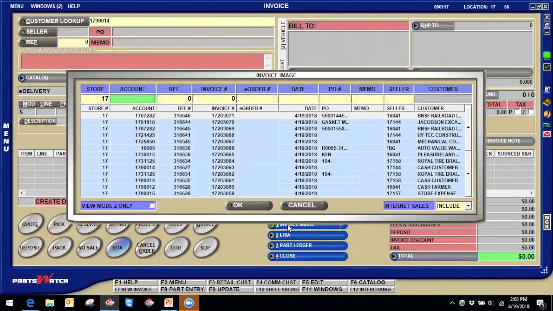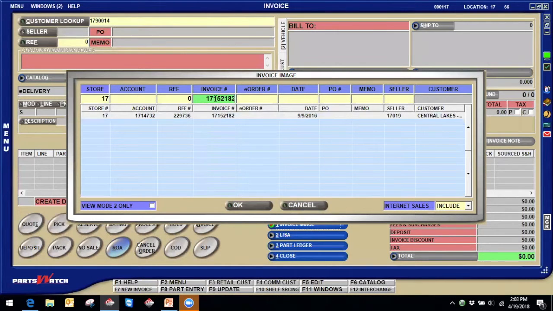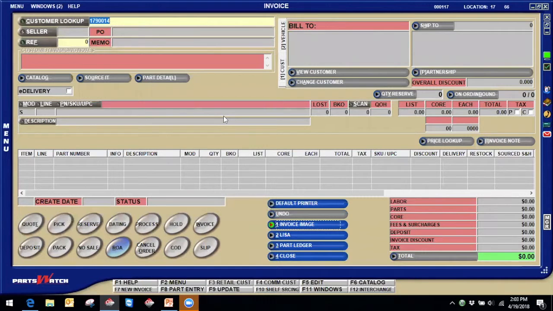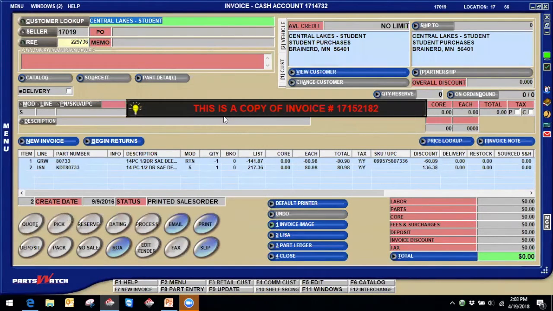If there is a difference in the selling price, adjust the selling price of the ISN KDT 80733 to match the selling price of the GRW 80733, so the invoice shows a 0 balance due. As you can see here on this copy of the invoice is how it got fixed. Now the GRW 80733 will be fixed and removed off of your negative stock report.